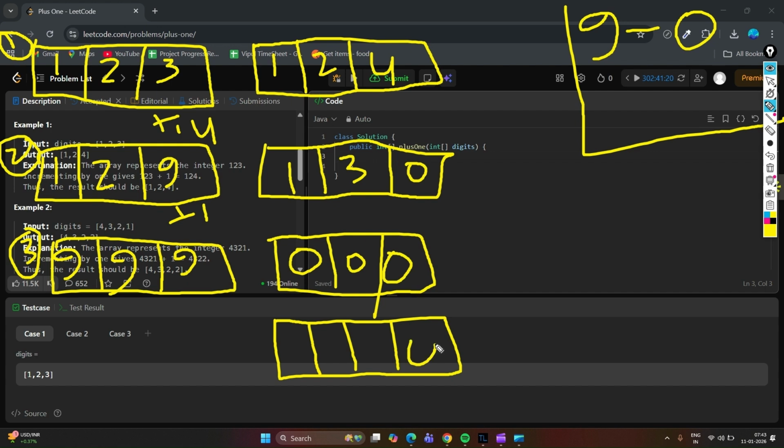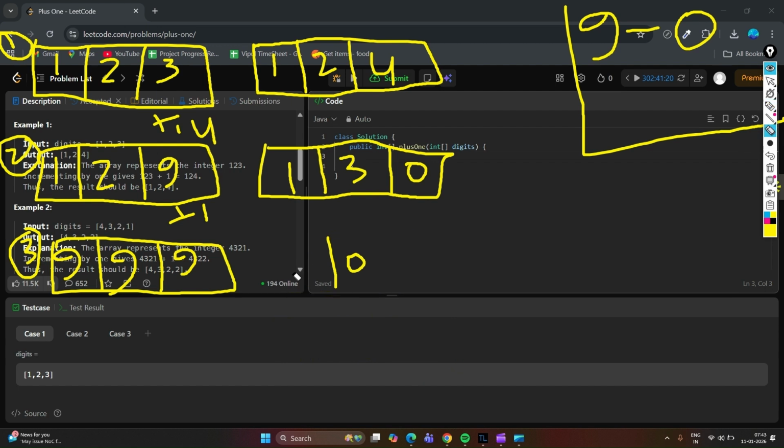And 3 is filled with 0, 0, 0, 0. Same is like this, and we just add 1 in the starting 1 and return it. Okay, so this is very simple. Now let's come to making this in the coding section.